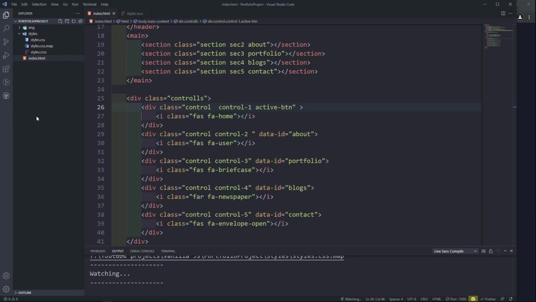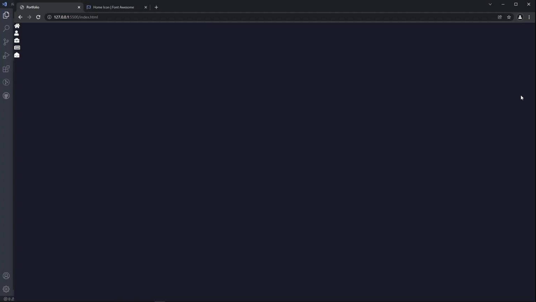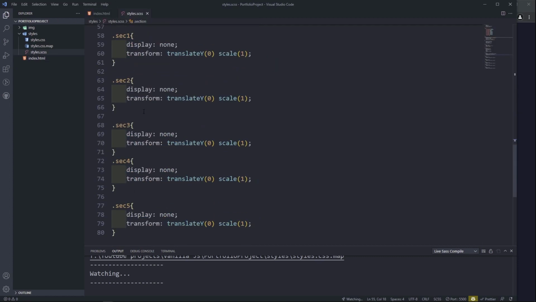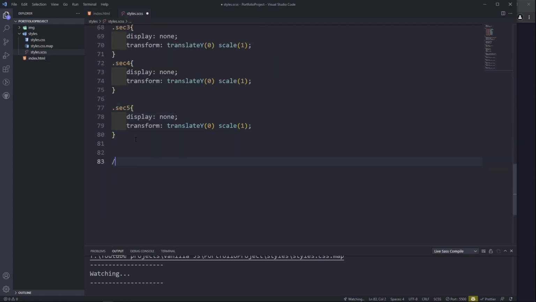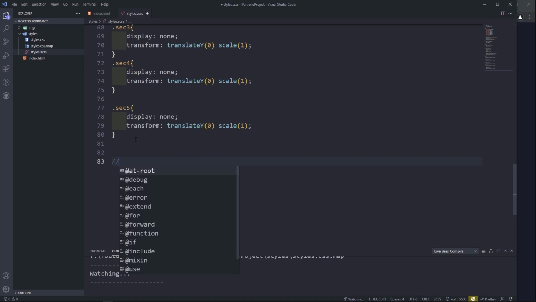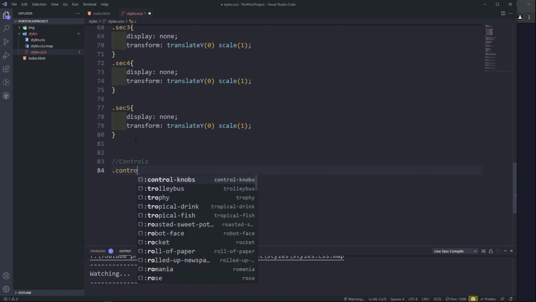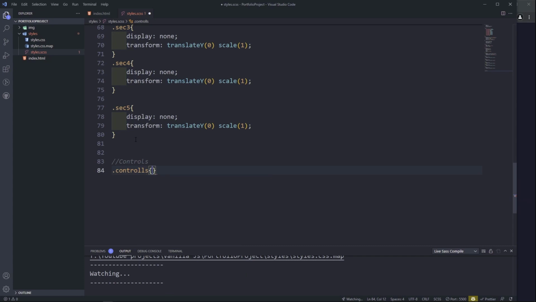There they are. For us, we want these icons to be here on the right side. To do that, we're going to be using position of fixed, because we want it to be at a fixed position. So we're going to target the controls. You can make a comment, you can say controls, and then here you just do dot control. This is the parent.